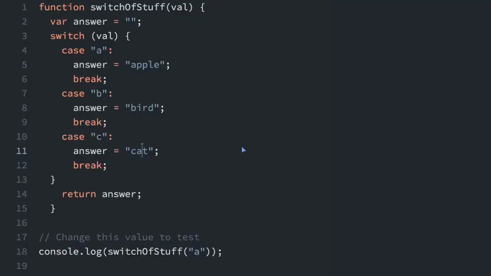Now I'll talk to you about the default option in a switch statement. The default option is kind of like else in an if-else statement. So here's a switch statement that's very similar to the one we already saw, inside this function where we pass in a value, and we're going to check if the value equals A. If it equals A, the answer is going to be set to apple. B, answer is set to bird. C, cat. So in this example, we passed in A, and it returned apple because that was one of the options.